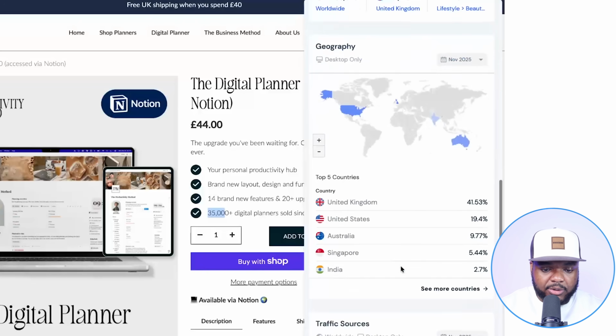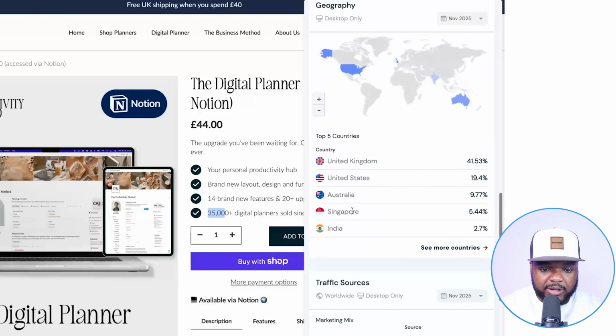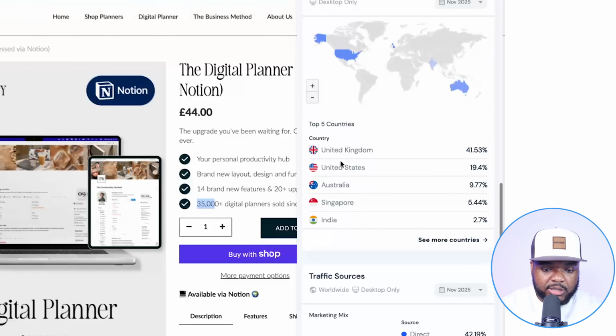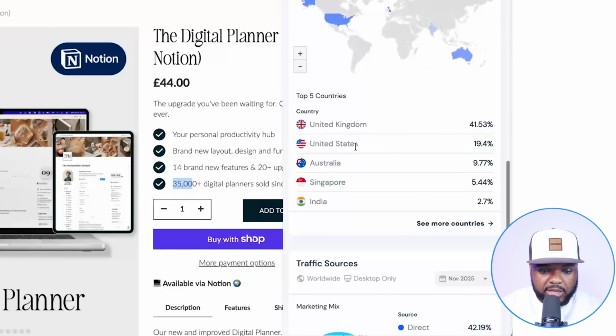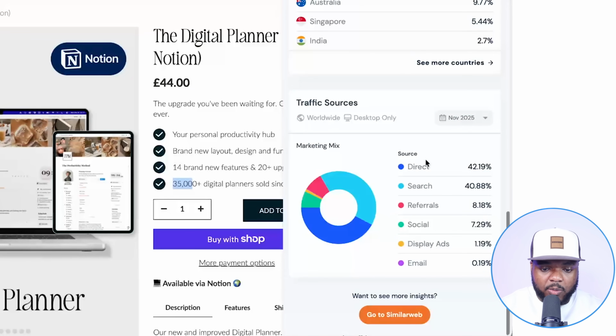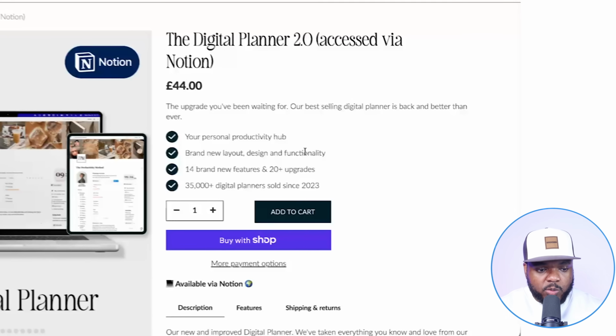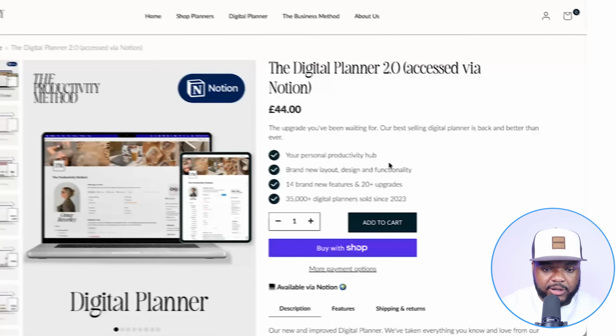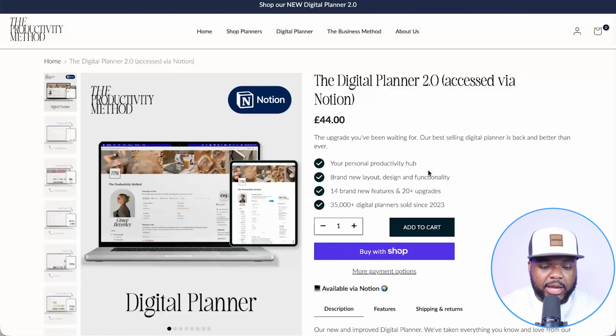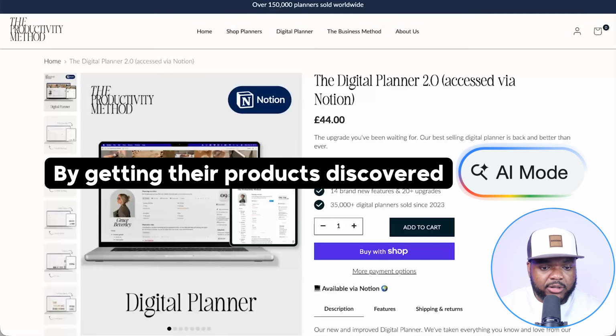And if we just scroll down over here, we can see the demographic in terms of the main countries, which is the UK, USA, Australia. And we can also see that one of their main traffic sources is through search. So yeah, this is one way that people have been able to benefit from one of the first Google AI products, which is the AI mode, by getting their products discovered when people search for the right keywords.